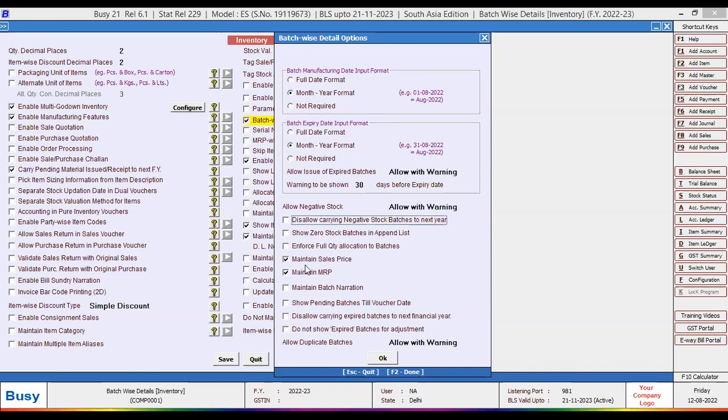Along with batch number, we have many information like sale price, MRP. If anybody wants an item having a different batch number to have a different sale price and different MRP, we can maintain that along with sale price and MRP also.